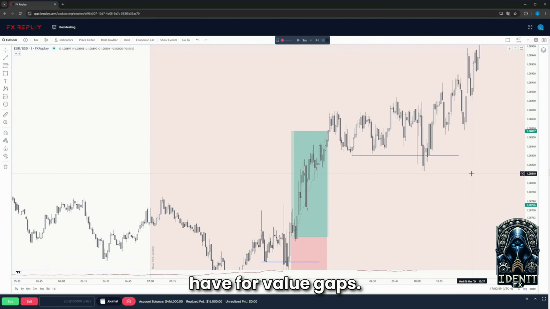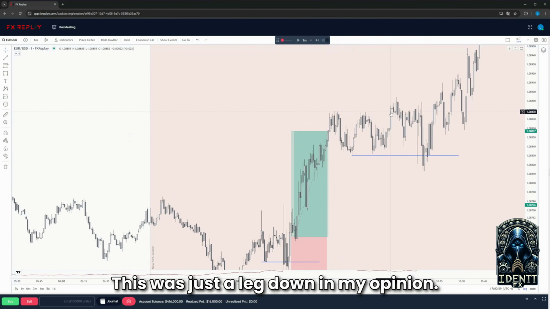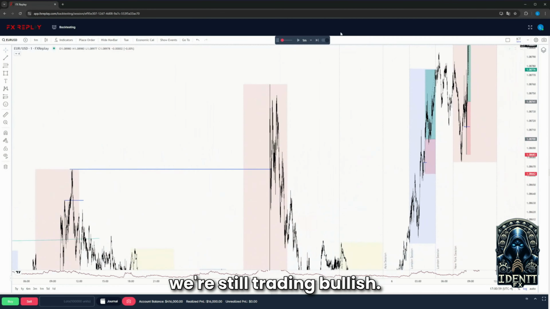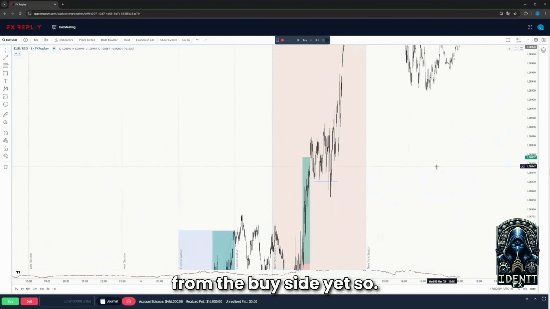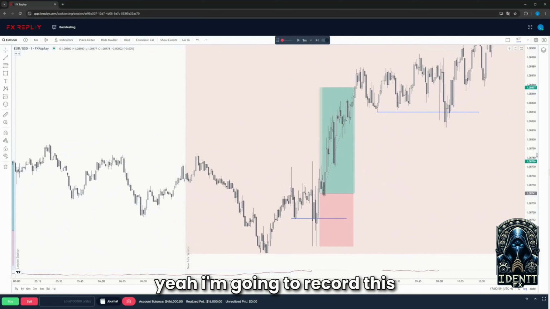The others didn't really have fair value gaps. This really wasn't a sweep. We didn't sweep anything from before. This was just a leg down, in my opinion. And by the way, we're still trading bullish. We haven't traded away from the buy side yet. So yeah, I'm going to record this particular trade here.